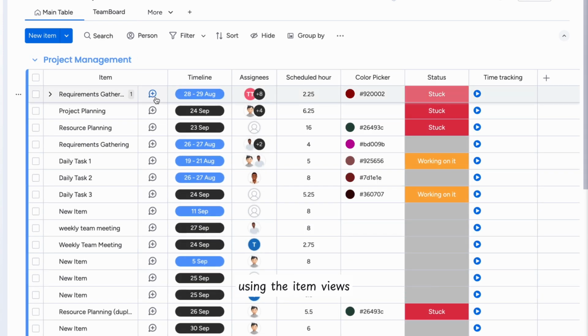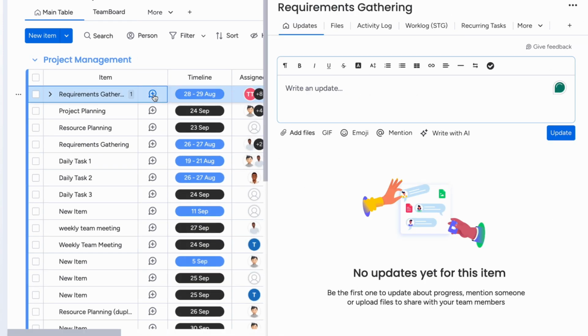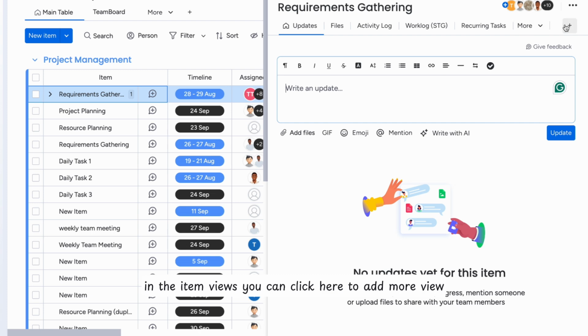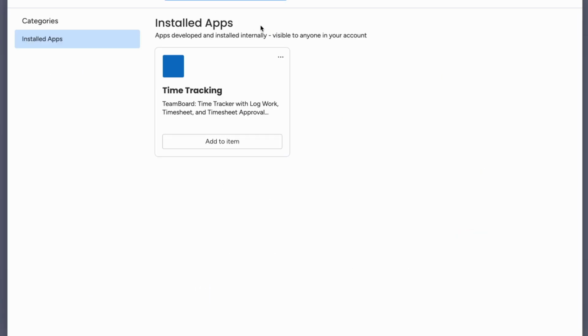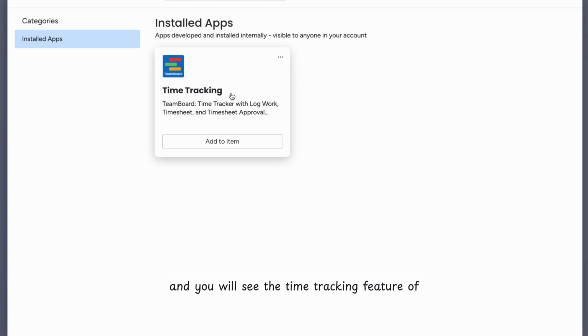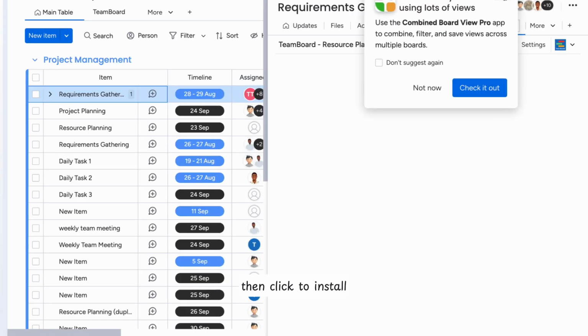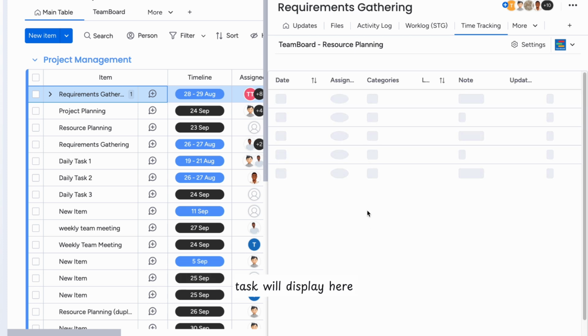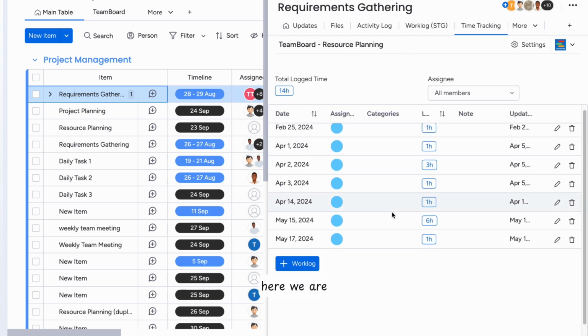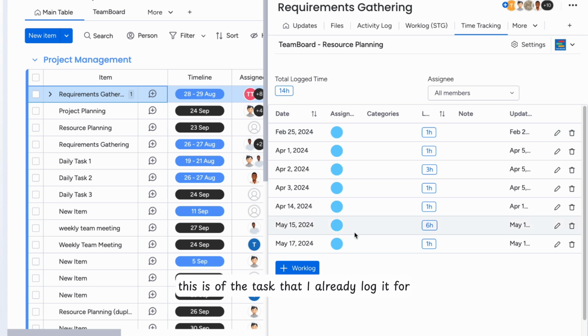Another way that you can log work is directly on the main table using the item views. In the item views, you can click here to add more views and then choose the Teamboard. And you will see the time tracking feature of the Teamboard in that view. Then click install to add the view on the item views. Just wait a little bit, and the logged work for this task will display here. Here we are. These are all the tasks that I already logged for this task.